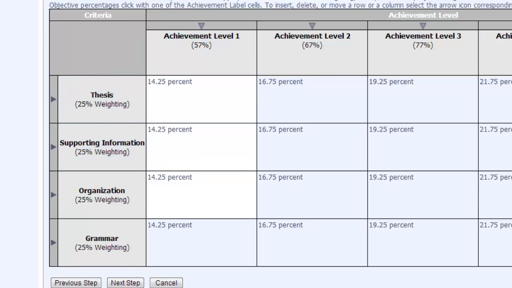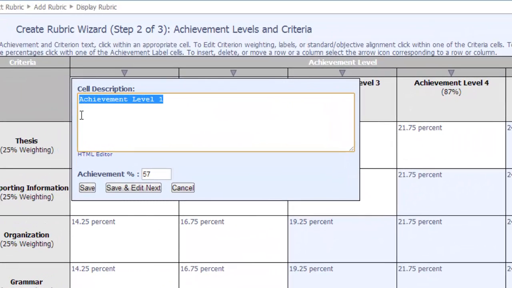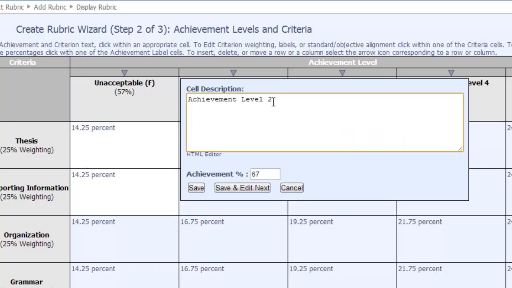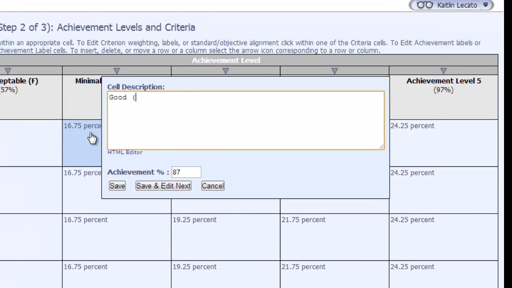Okay, and then you can adjust your achievement levels. When you edit your achievement levels, you can just title them based on your grading scale. So for example, I'll do unacceptable or an F, and then minimally adequate, and we'll just do acceptable, good, and then finally for the A we'll just do excellent.